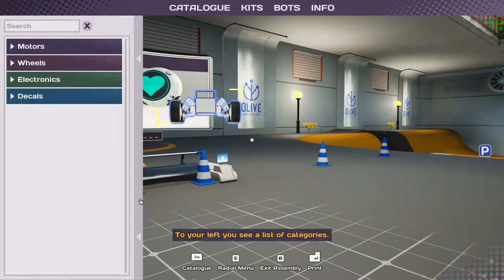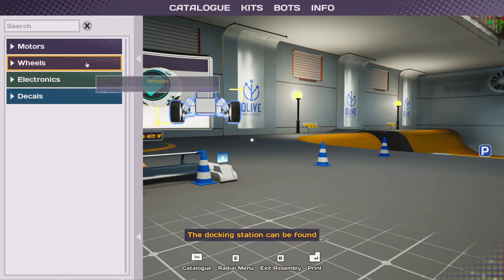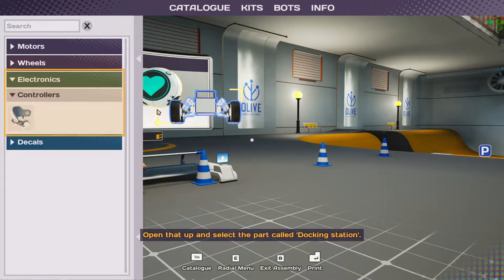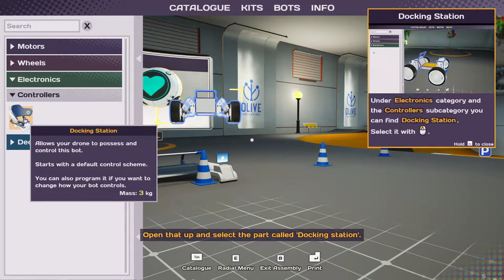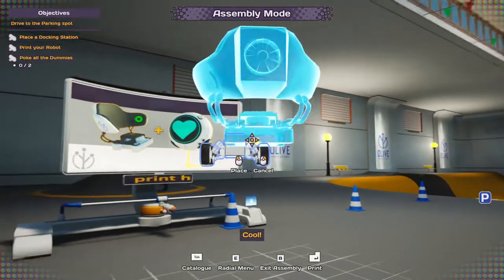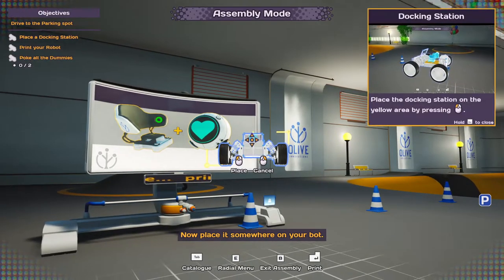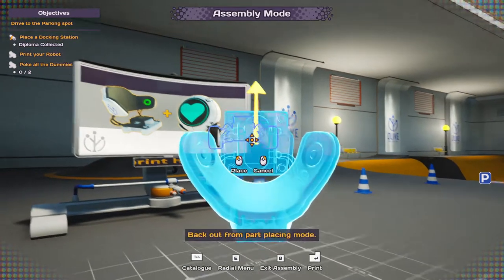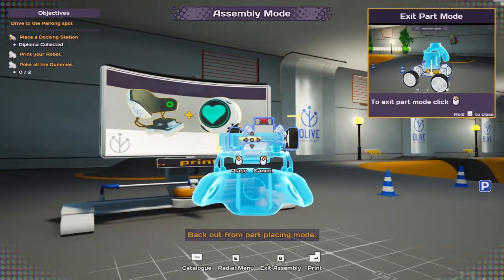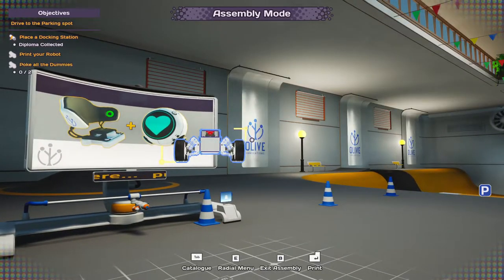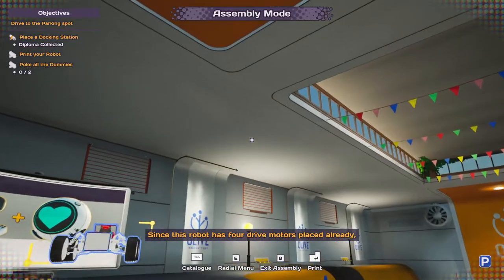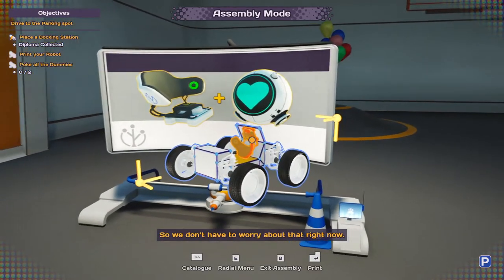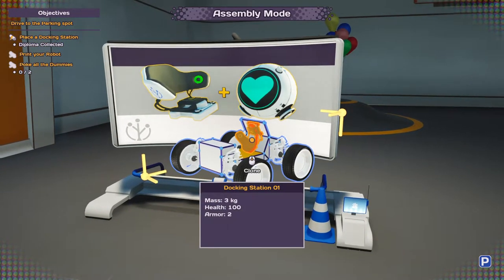To your left you see a list of categories. The docking station can be found under the drop-down menu called Electronics, and then Controllers. Open that up and select the part called Docking Station. Cool. Now place it somewhere on your bot. Great. Back out from part placing mode. Alright, since this robot has 4 drive motors placed already, all the programming has been done for you under the hood. So we don't have to worry about that right now. Let's print this bad boy.